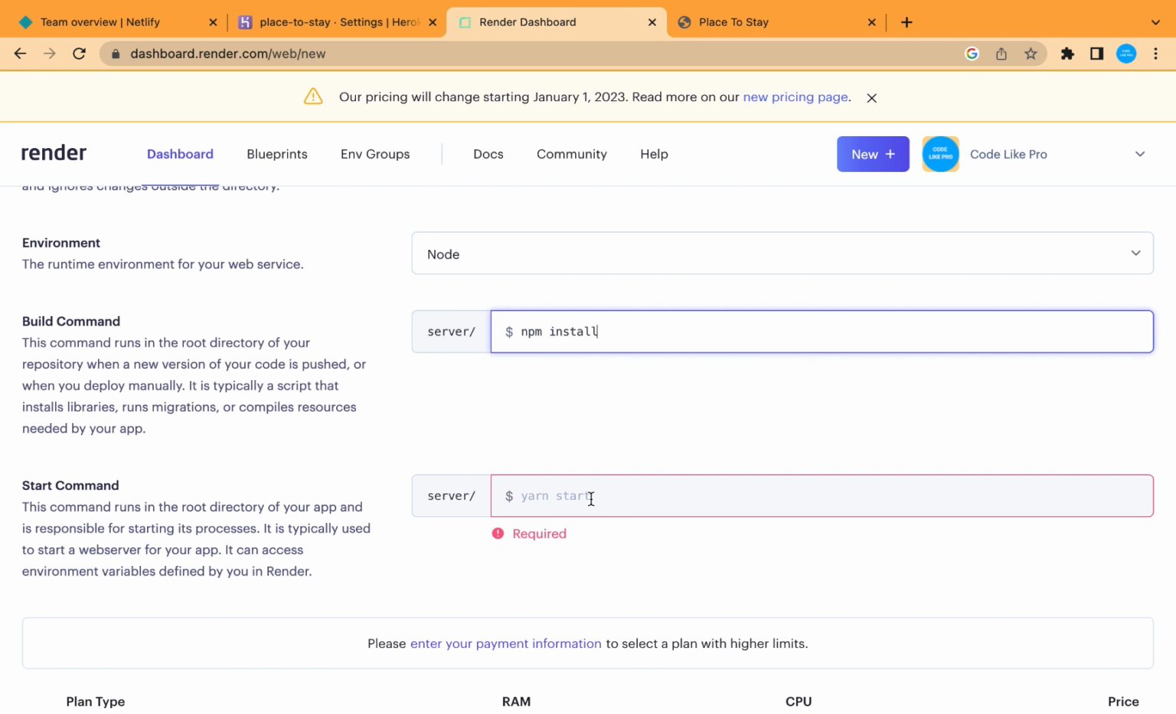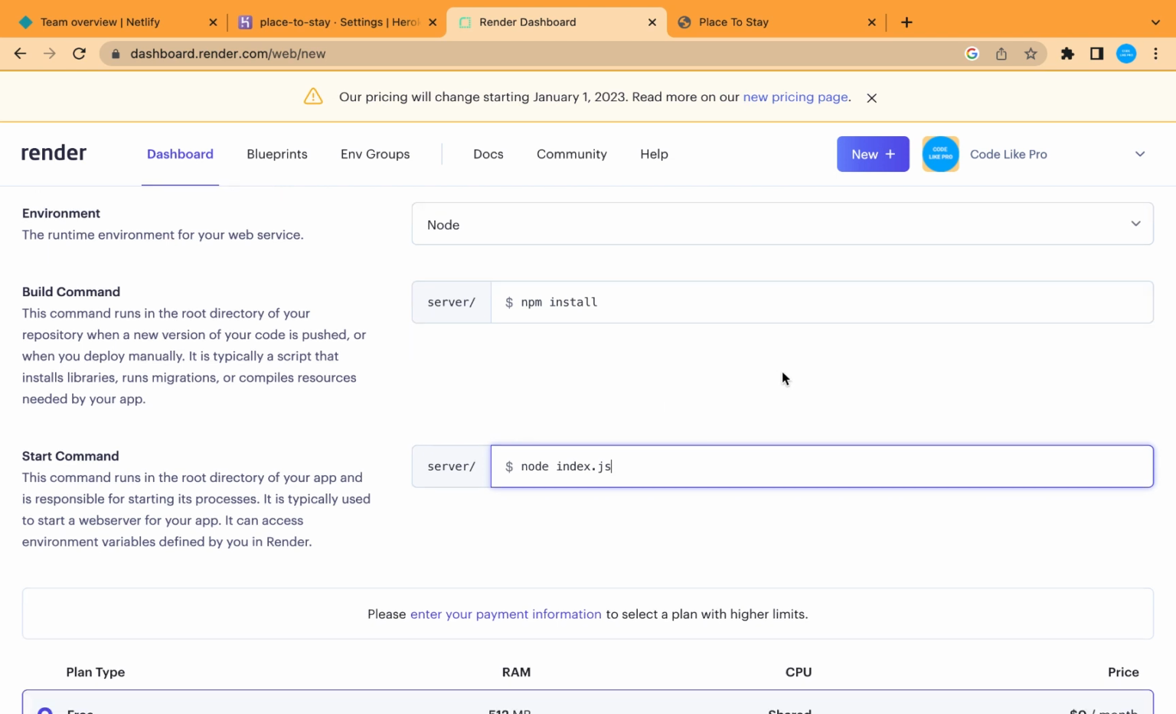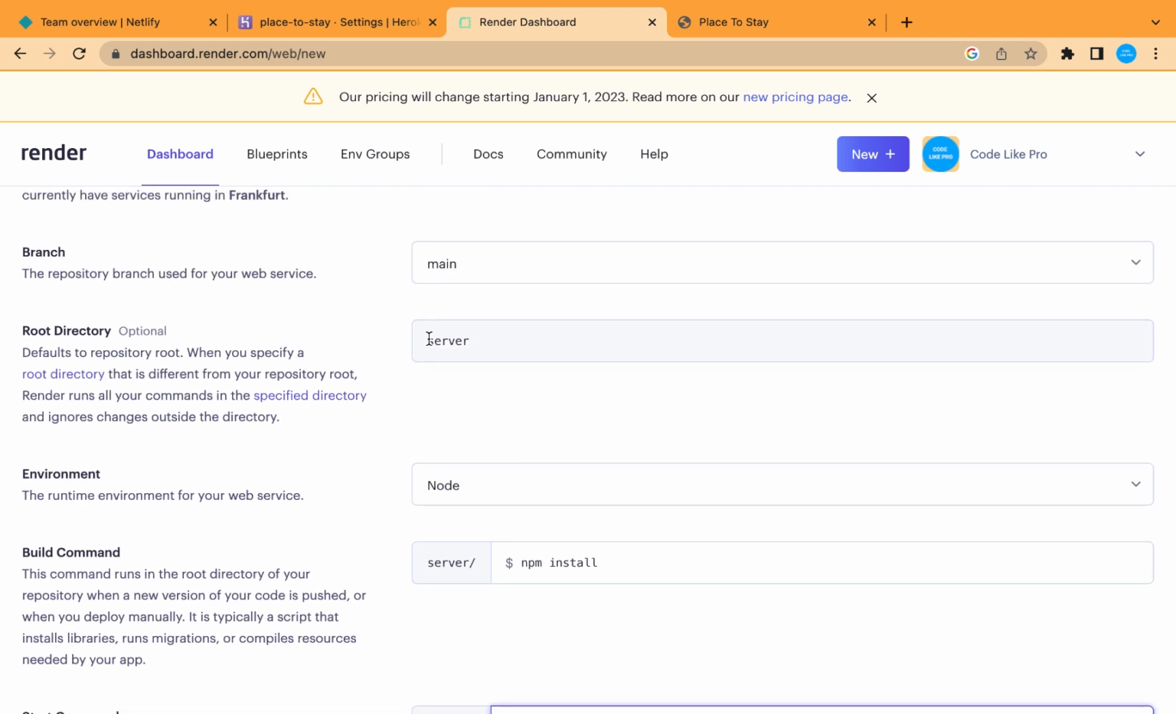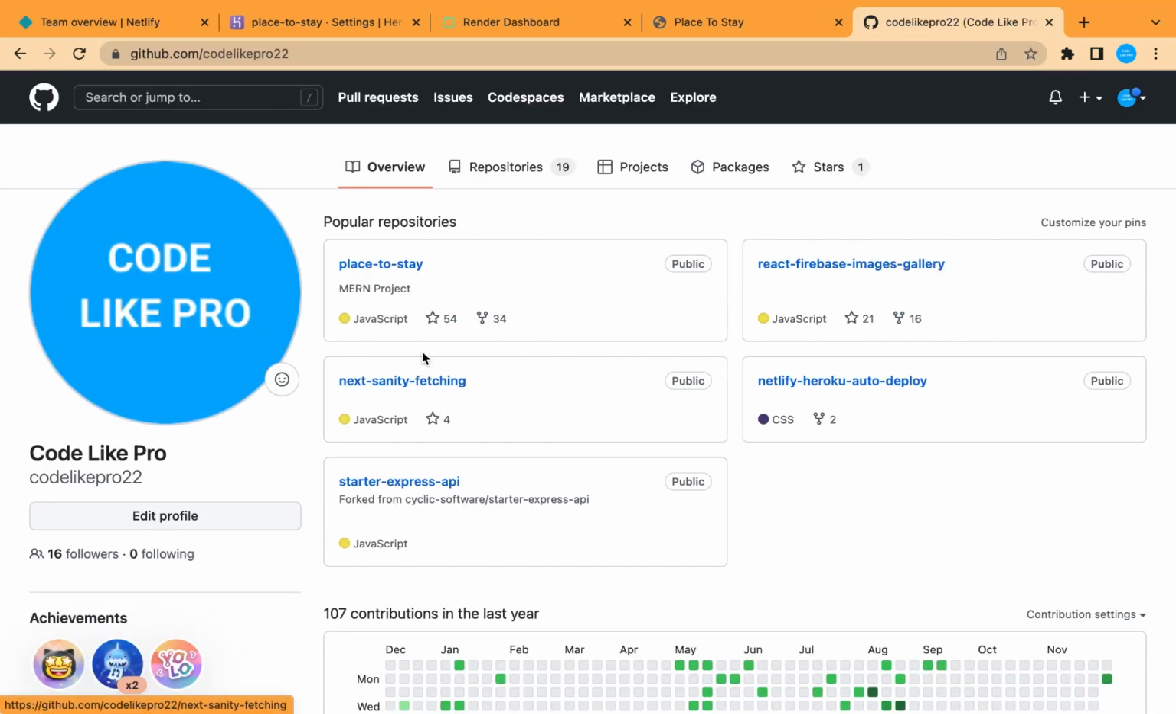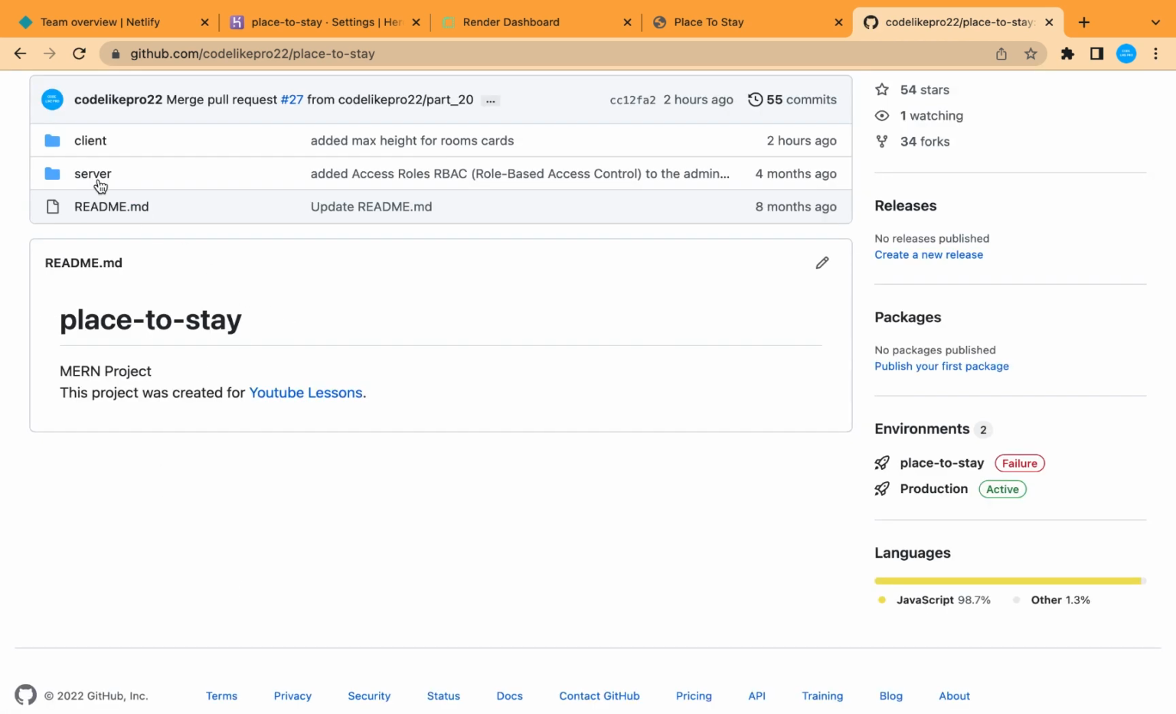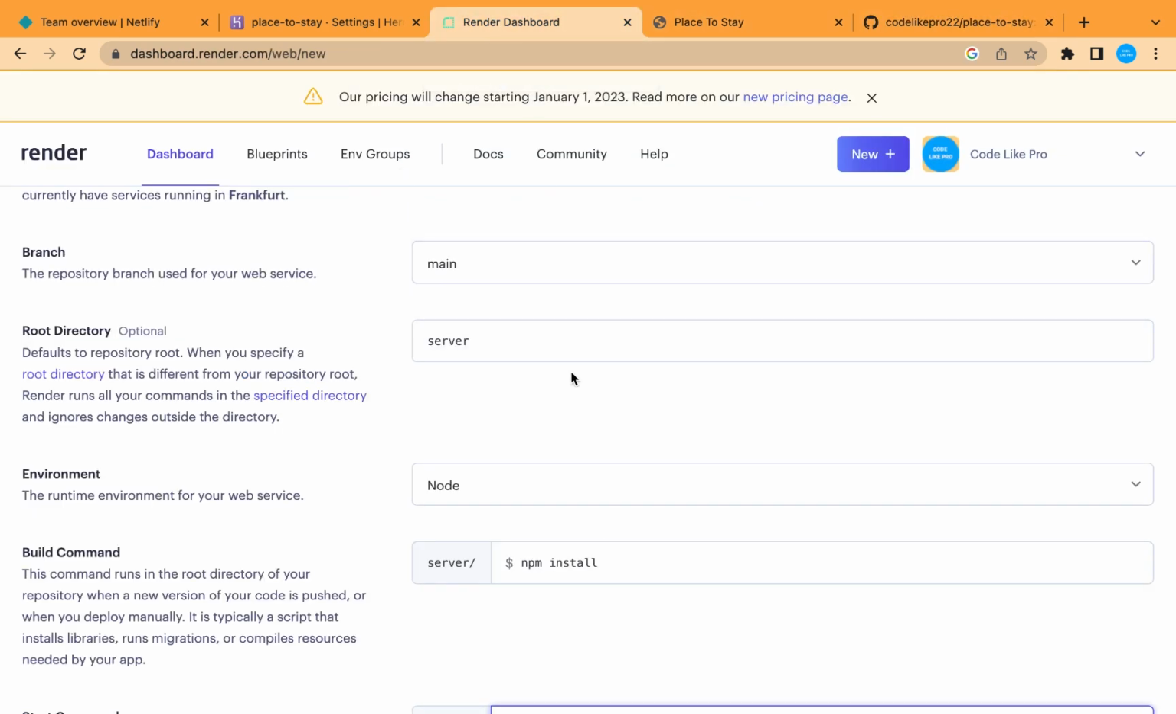And this is very important to start your server. Add here node index.js. The name we added here is matching the name of the folder of our backend in the repository. You can see it here in our project repo. This is the subdirectory name, so it has to be the same.